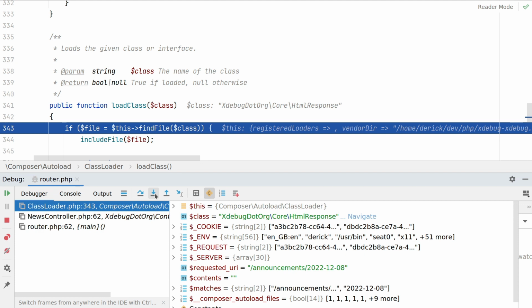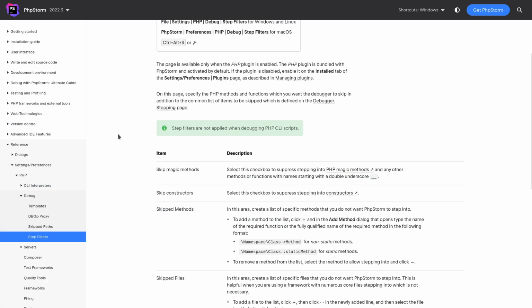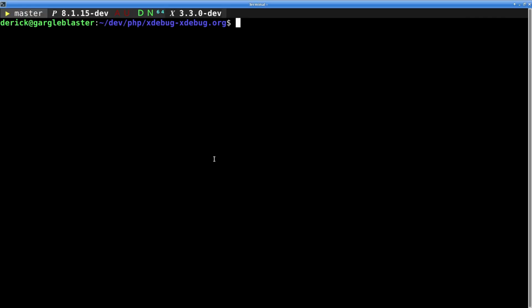Now, I was scratching my head a little bit around this, and it turns out that this is sort of expected. I am using the built-in PHP web server, which apparently means that step filters are not applied. It says so right here in the documentation. So what do I do now? Luckily, the development environment also has a Docker container where it will use lighttpd because that's what I use in production. Let's see what I have set up here.